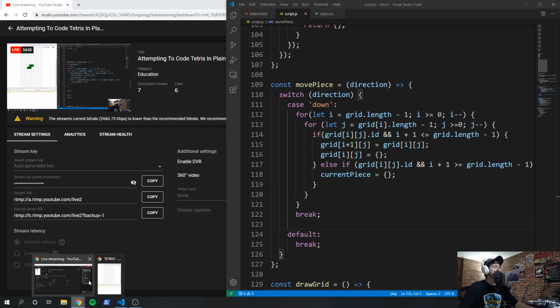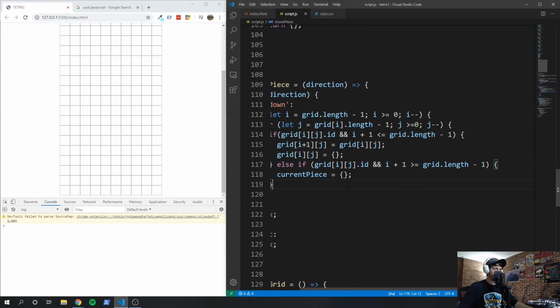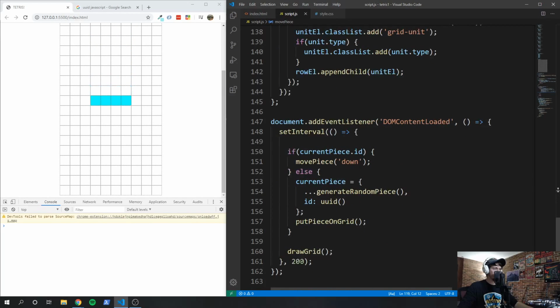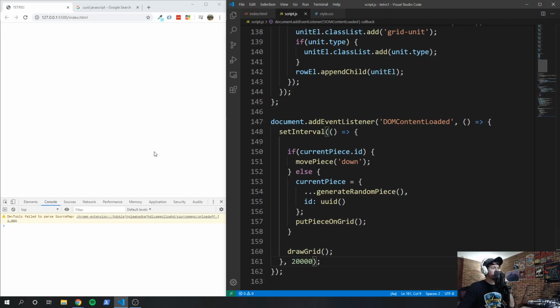I know it's also kind of confusing code, so let's say I just talk through this one more time. So I'm looping backwards, and I'm going to actually stop this. I'll put it on every 20 seconds, that way it's not distracting me.